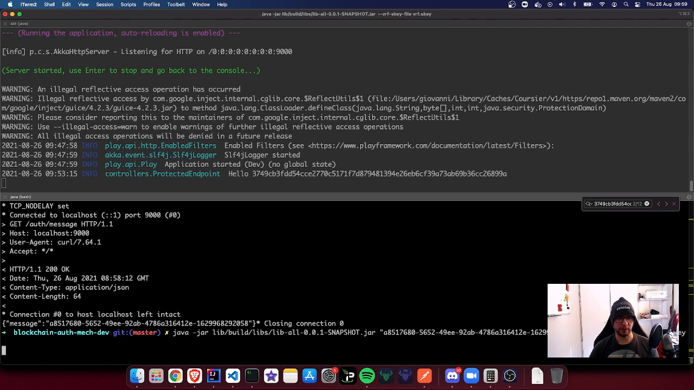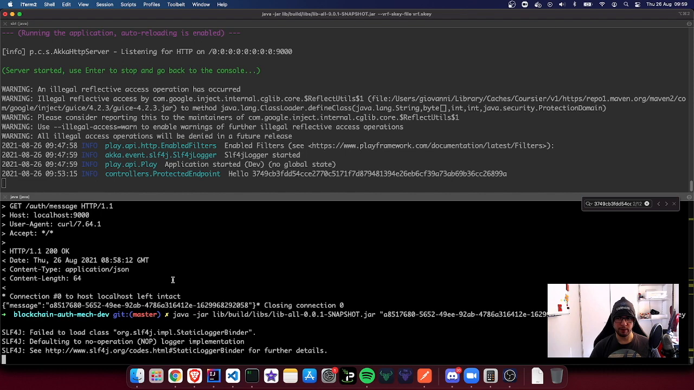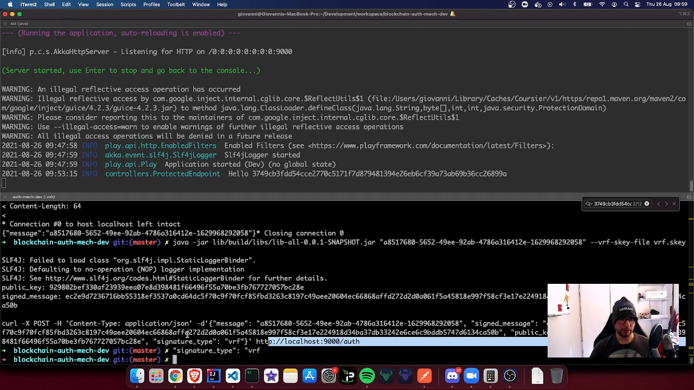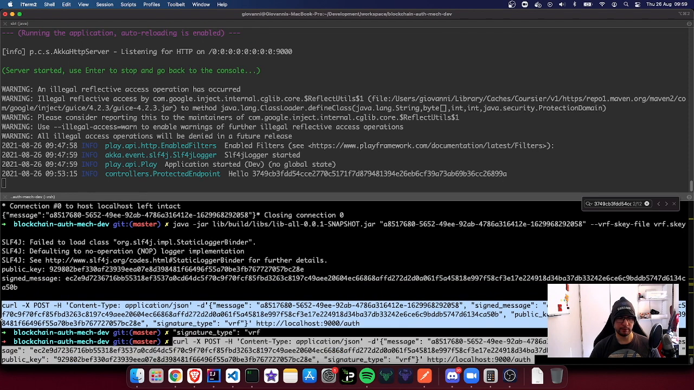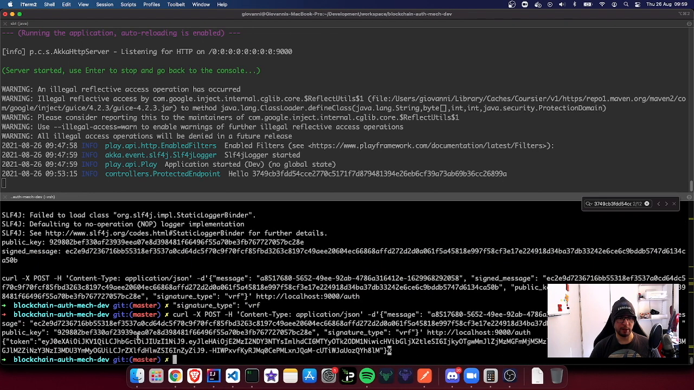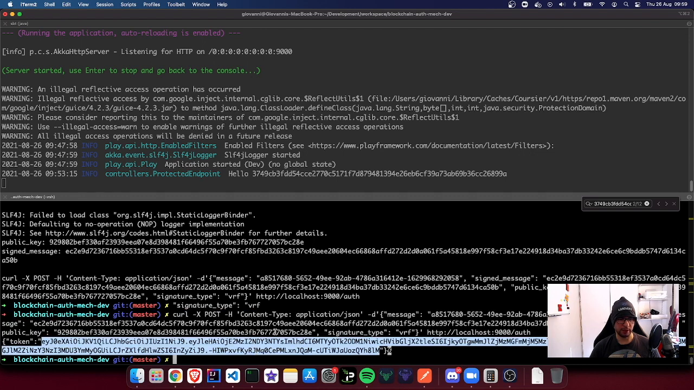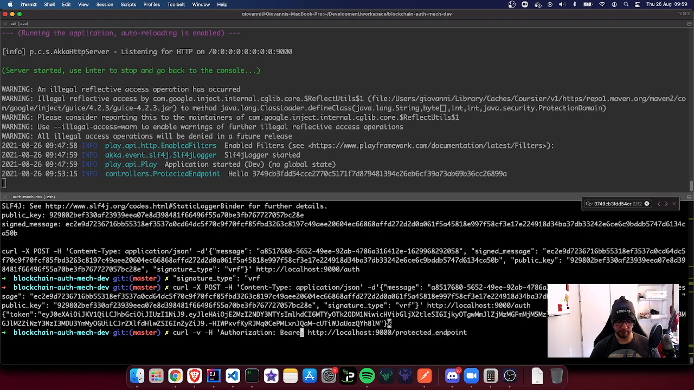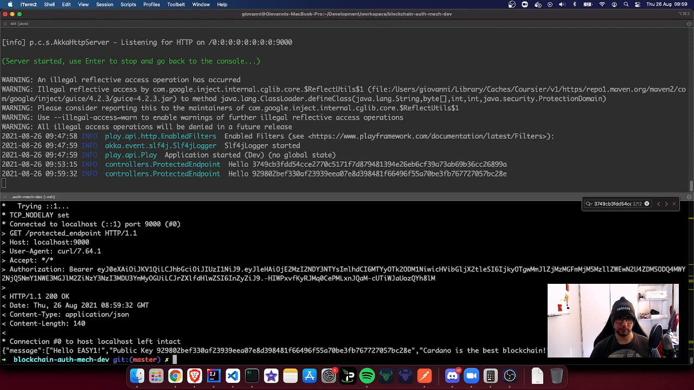So if I do this, I'm going to be generating the usual stuff as before. The only difference is that now the signature type is VRF. Apologies. So if I copy and paste this, I will be able to log in, and I have my JWT token here. And if I try to access the protected resource with the new token, there's actually something magic happening here. Hello, Easy1.